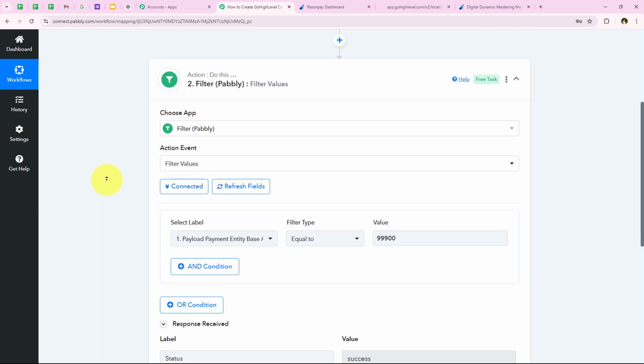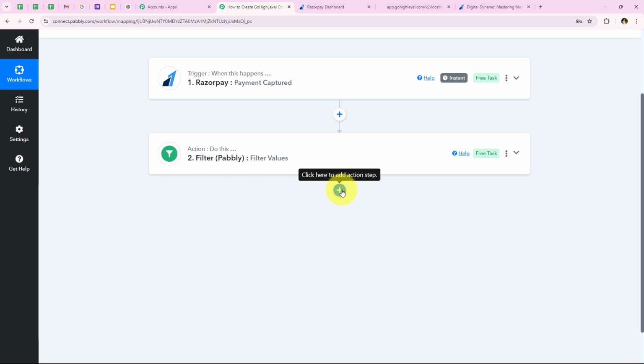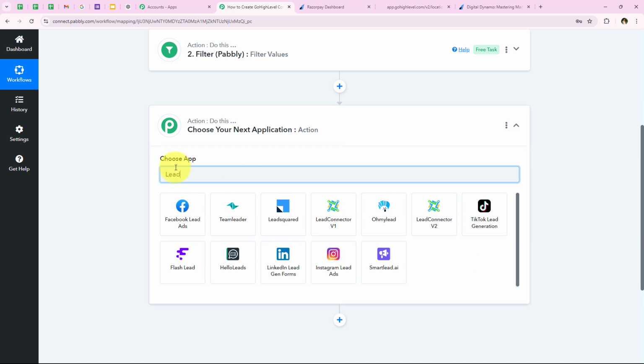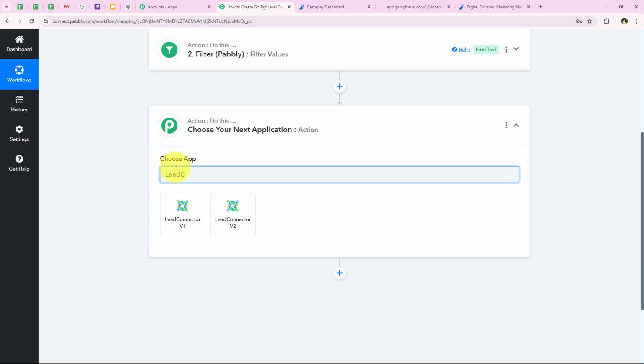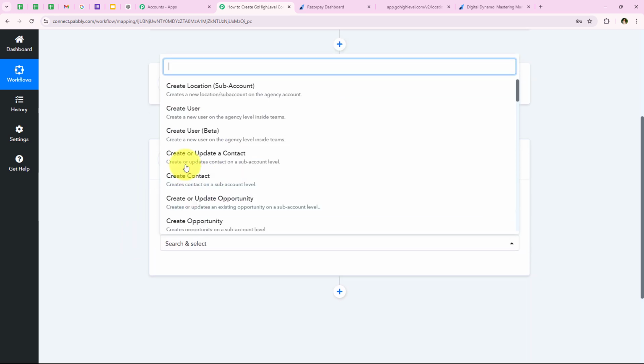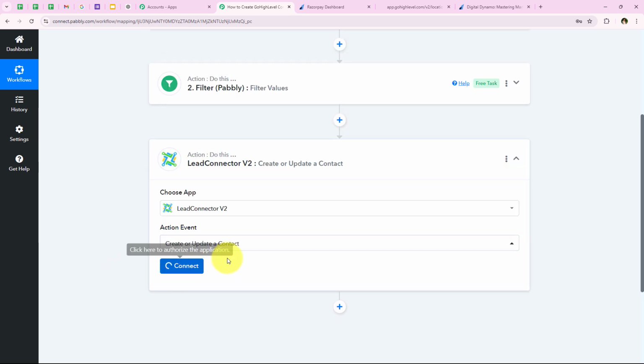Now after adding the filter, we are going to add the most important action step, which is GoHighLevel. For that we have to create a contact. So for the action application, we are going to search for lead connector v2. We are going to connect our GoHighLevel account with our Pabbly workflow with the help of this lead connector. As you can see, there are lead connector v1 and v2. We are going to select lead connector v2, and after selecting this, it is asking me for the action event. We are going to select the action event as create or update a contact, and then click on connect.